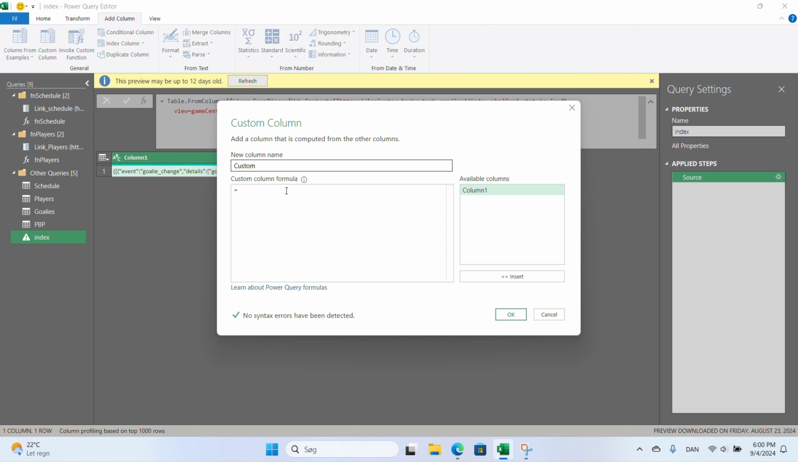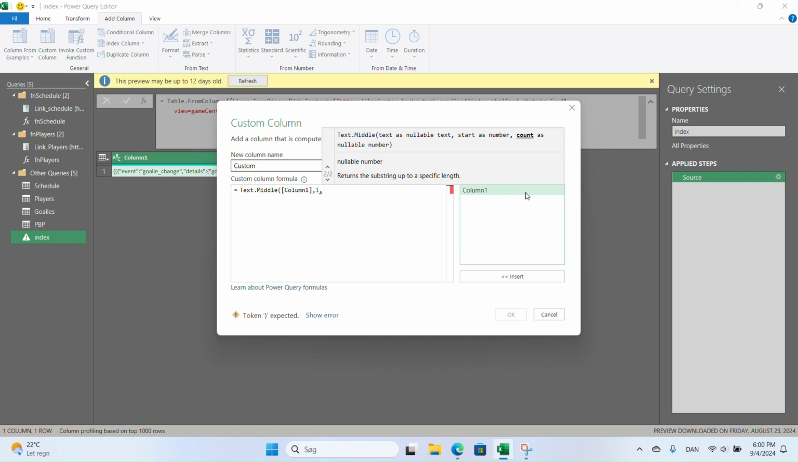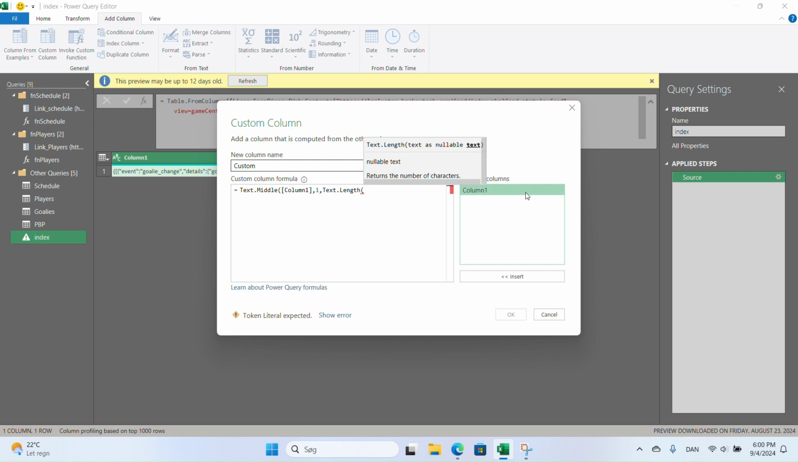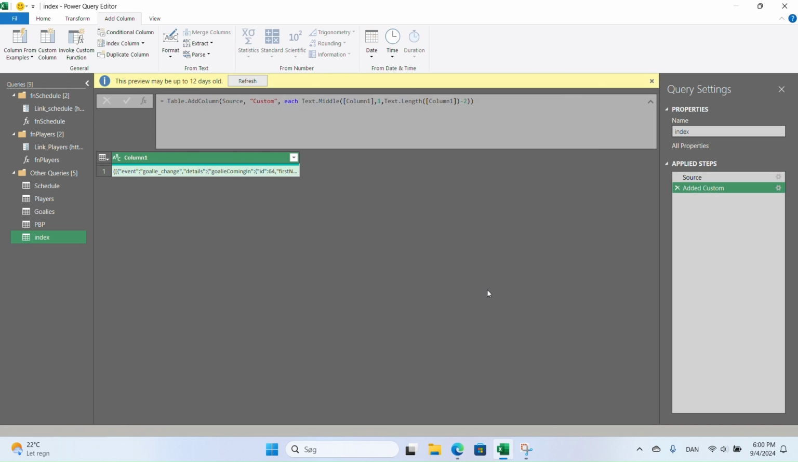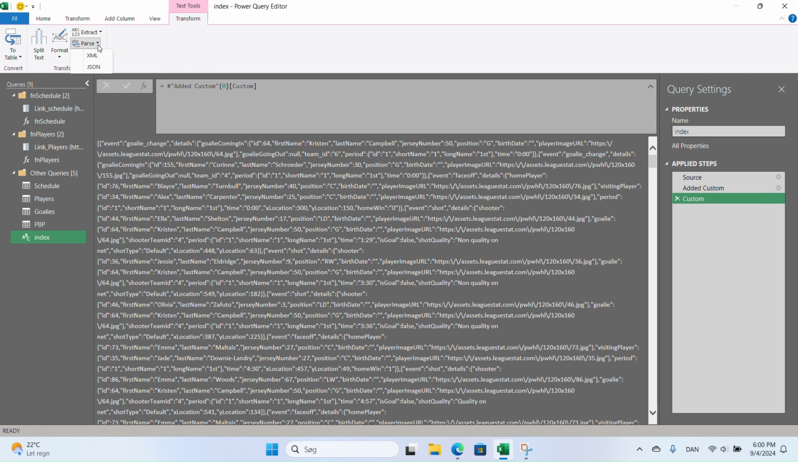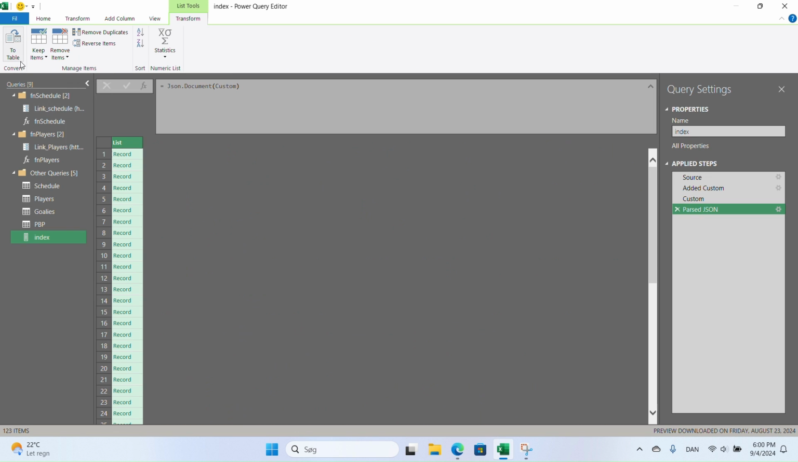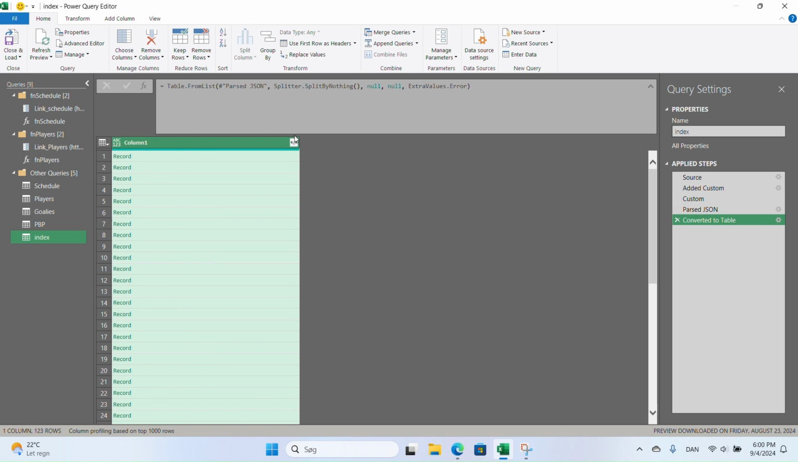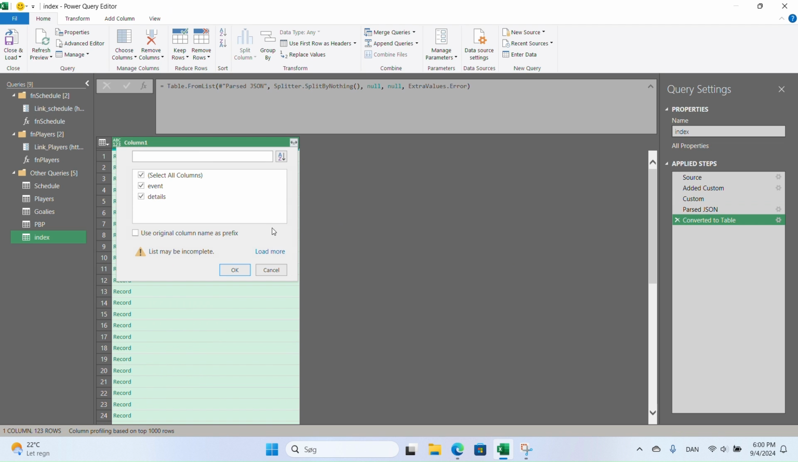Then we need to remove the parentheses. Just like that. Then we can drill down, we can parse it, we can convert it into a table, and now we can expand it and get all the play-by-play data.